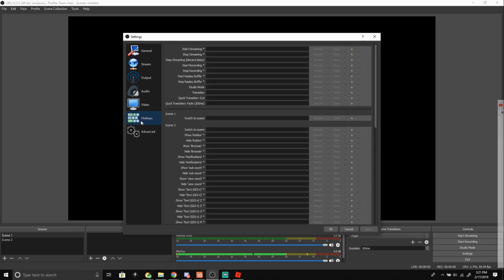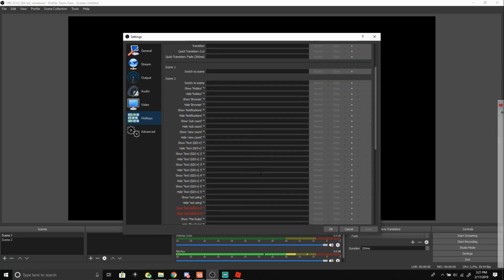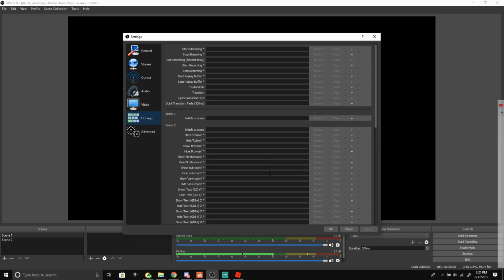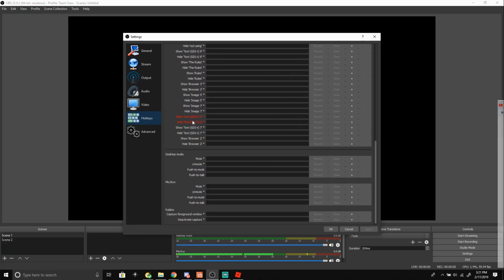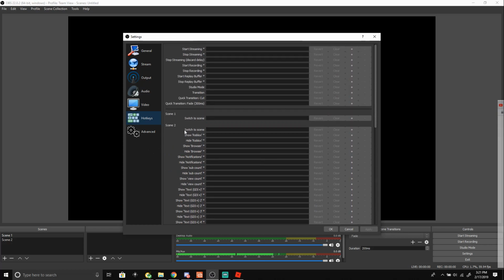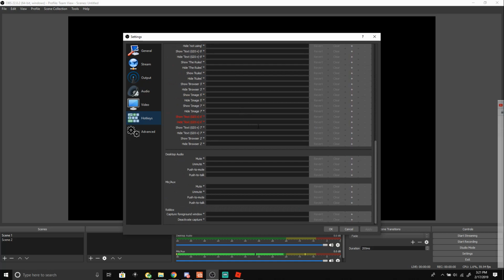Which is hotkeys. If you know what you're doing and you just want to change everything, this is the place to do it. I don't know, I'm not smart enough for this. So if you guys figure it out, just make sure you save your settings. If you change anything, you click apply.